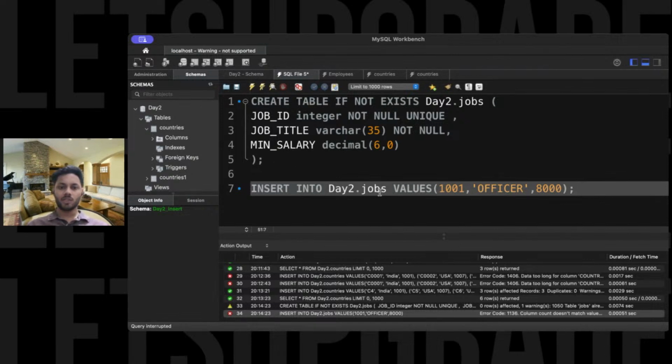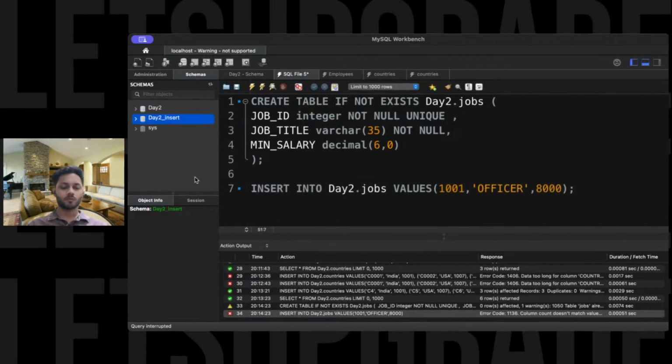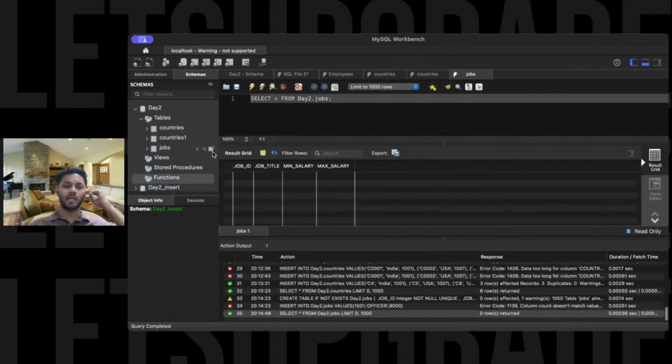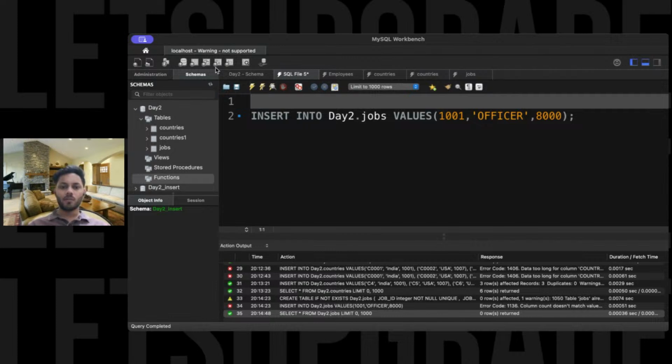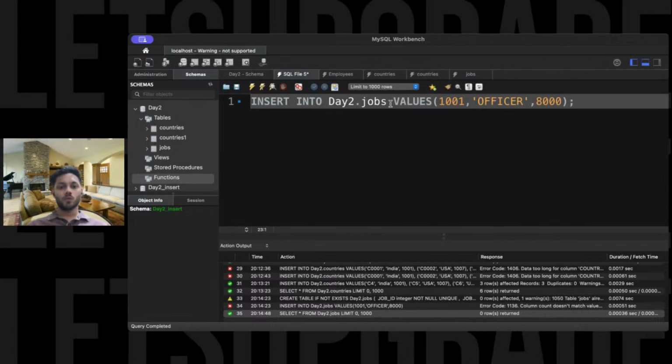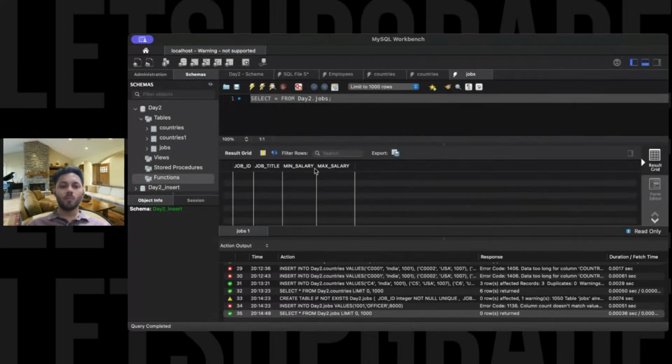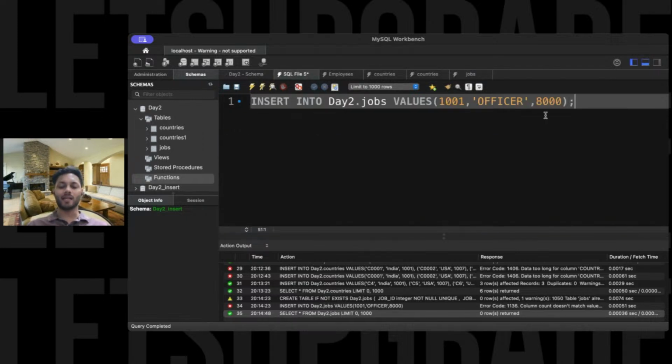So let me see what kind of error I am getting over here. Okay, so it should be unique. Insert into day2.jobs. Refresh this one, and let us see, we have created a table on it. So obviously yes, we have created a table over here. So what error are we getting? Insert into day2.jobs values, that is going to be these values: job ID, job title, minimum salary, and max salary. So what do you think, guys, why are we getting this error?